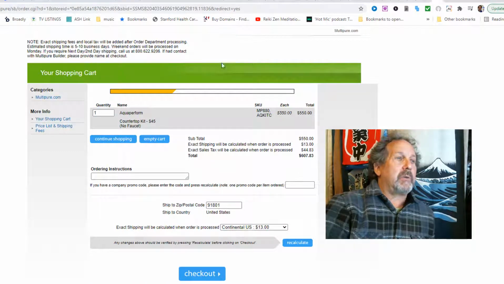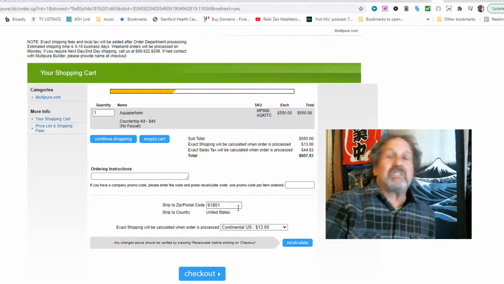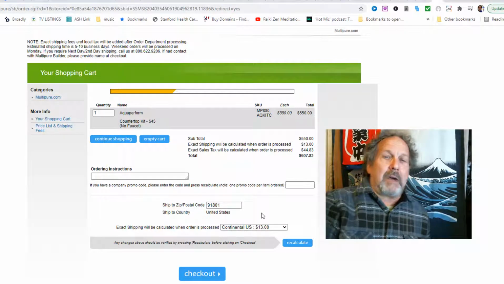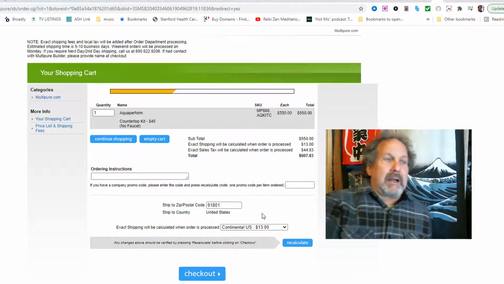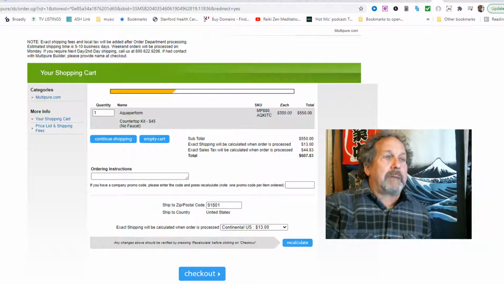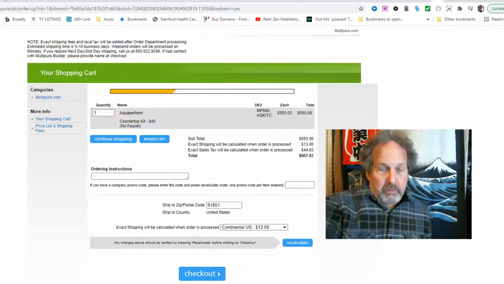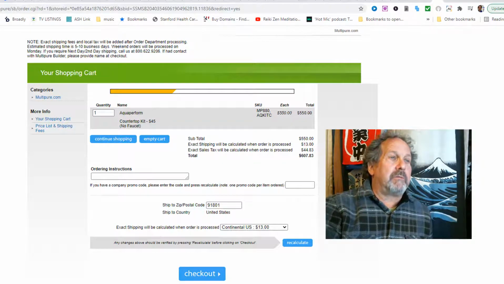Okay, here we've got the order form. You see AQUAPERFORM, that also removes arsenic 5, very toxic for the body, and countertop kit, $45 with no faucet. Down here, you can see it's shipped to postal code 91801. This is in California, so it's calculating how much the tax will be in California. Now, if it were in Nevada, perhaps there would be no sales tax. But in California, we do have sales tax on these. So it would be $44.83.